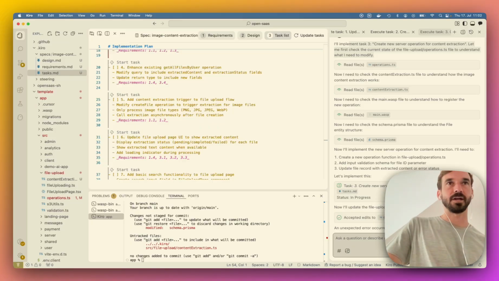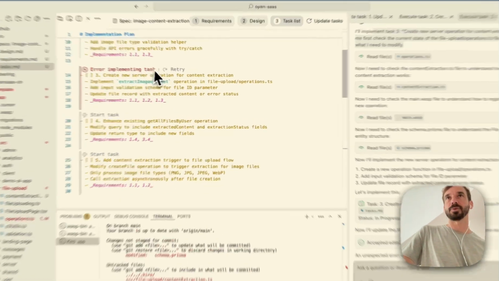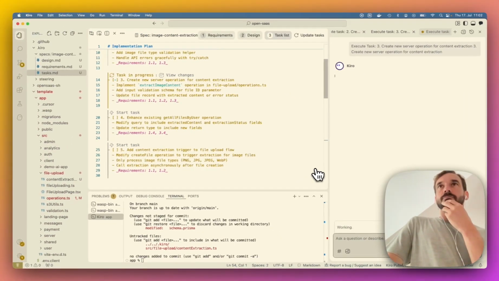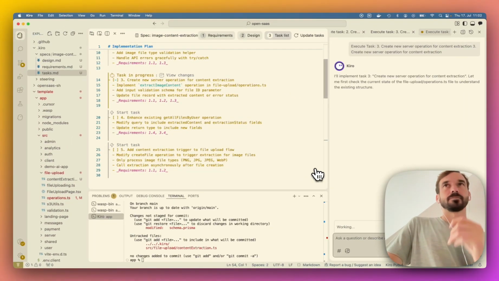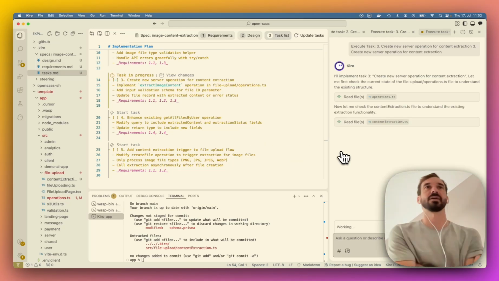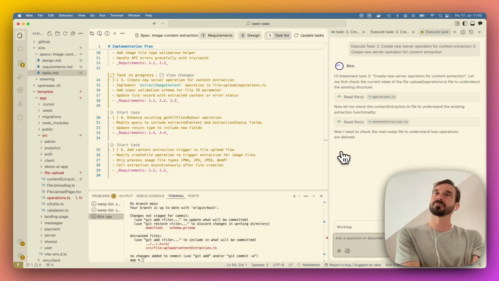An unexpected error occurred. Okay, error implementing. Let's just retry. This is one of those times where you think, with the amount of errors and stuff, am I saving time here? I don't know.